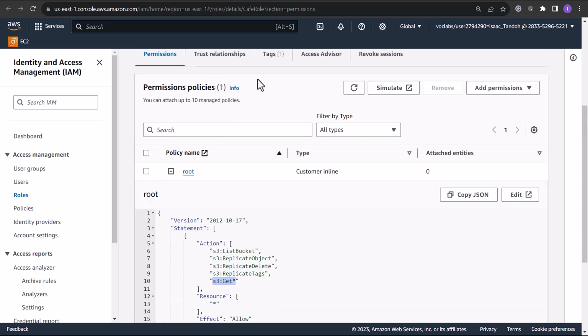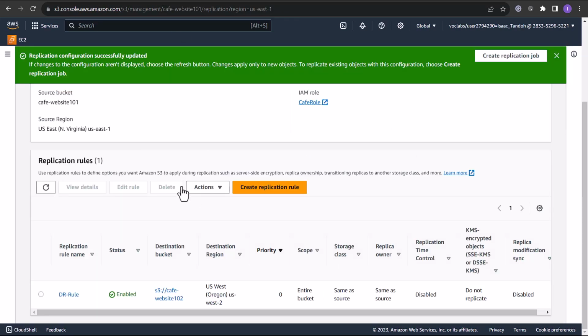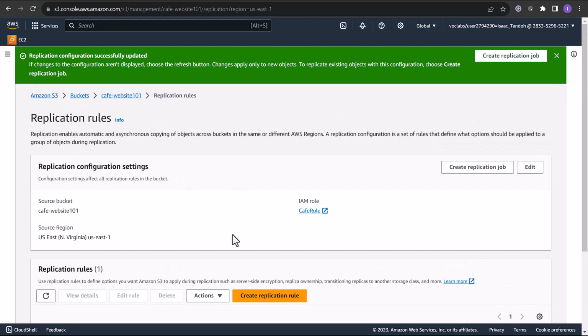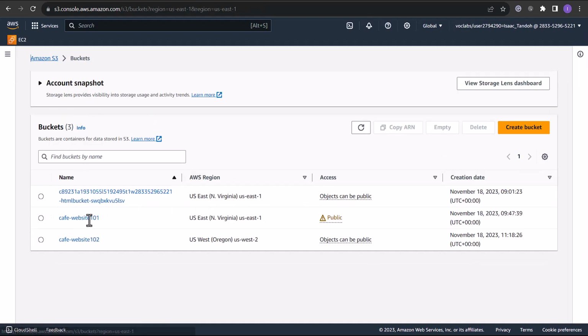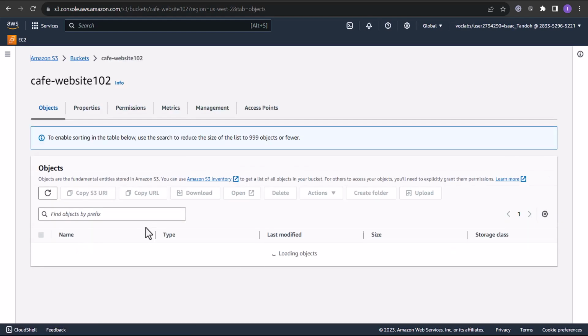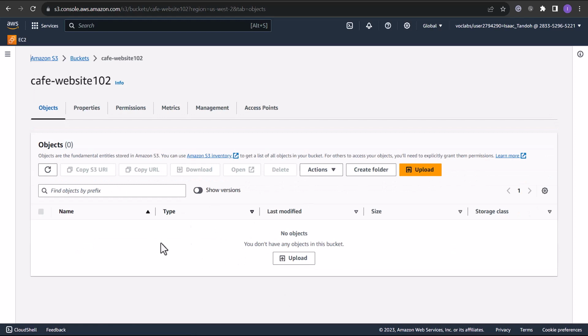So that is all about the policy that is included in the cafe rule that we attach to our replication rule that we created. So we can go back to our buckets and open the buckets to see, and you can see that we don't have any objects here because we haven't added any new object to our source bucket.